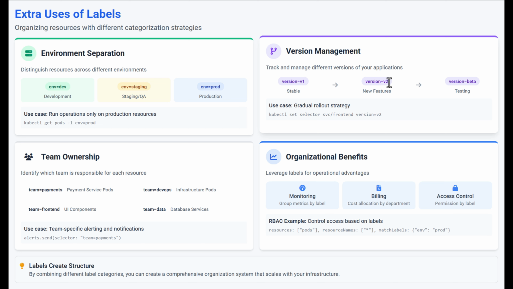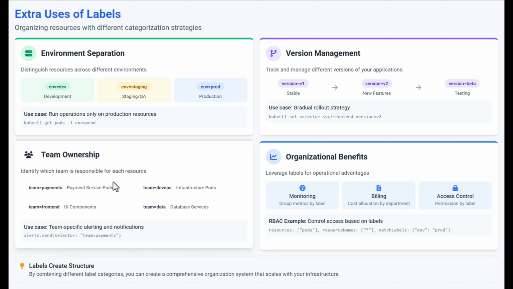Third, team ownership. Labels can also show which team owns a resource. For example, team equals payments for a payment service, team equals frontend for UI components, or team equals DevOps for infrastructure pods. This makes alerting and notification team specific, so the right people are notified when something goes wrong.